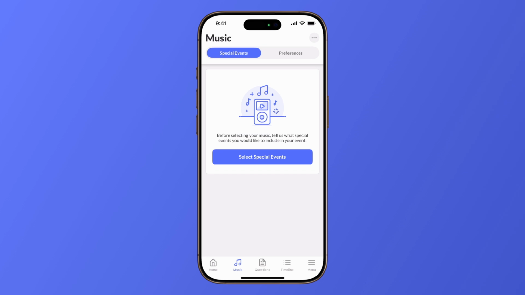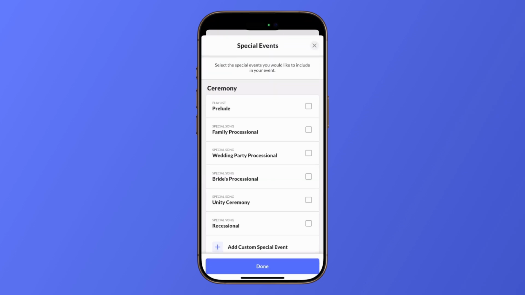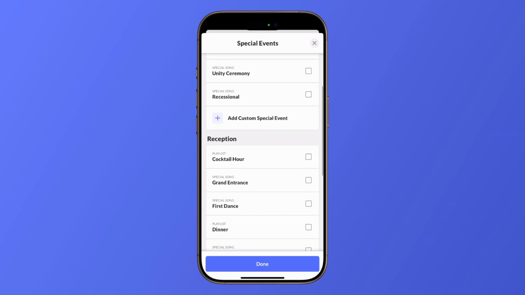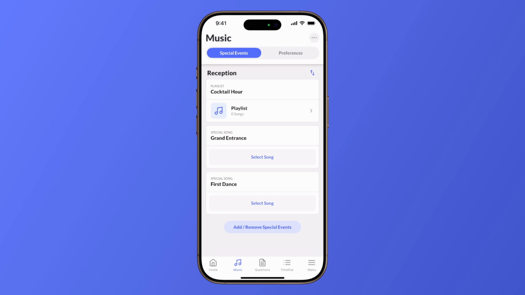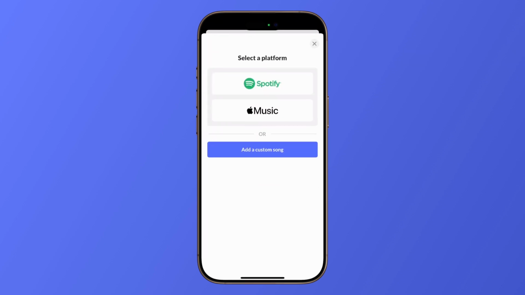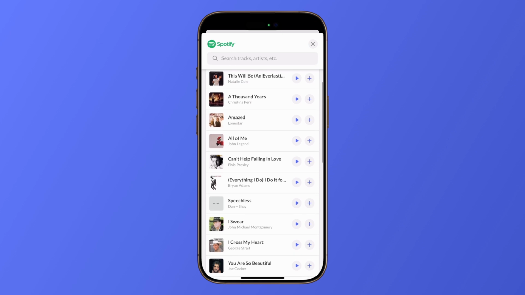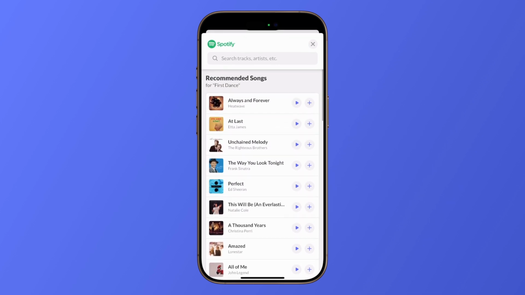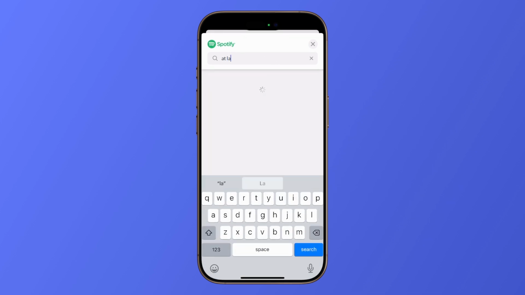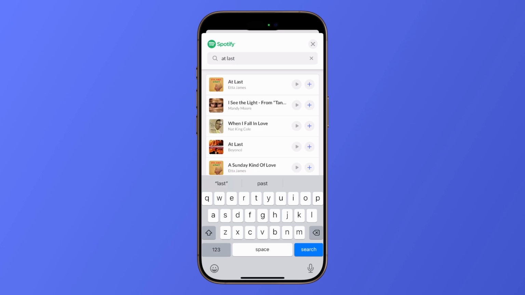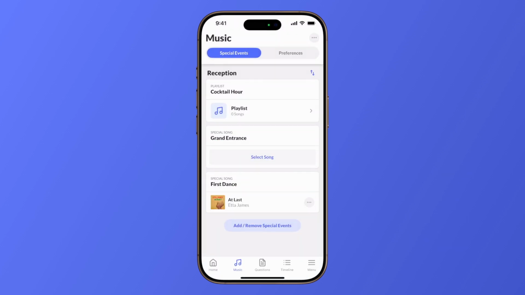Jumping back to the app, the client will see the special event template that is assigned to them when they tap on the button. This is where they can choose the special events they would like to include in their event. Once the events are selected, they can dive in and start selecting music by searching Spotify or Apple Music. Recommended songs will appear for the specific special event they selected, or they can search for songs in the search bar. Once a song is selected, they can add an optional note to give you more details.